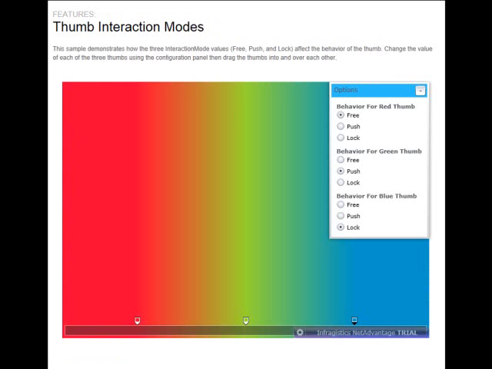Another important part of this control is the way the thumbs themselves behave. Now the thumb refers to this point here on the track bar. There are different behaviors: we have free, push, and lock. This particular thumb's behavior is set to free, meaning that any other thumb can go over it and above and beyond it. Essentially this thumb is free to just sit there and not get pushed around by other thumbs as I move them around.